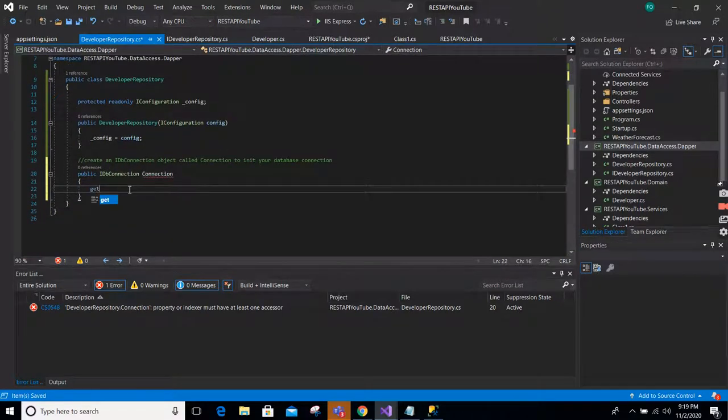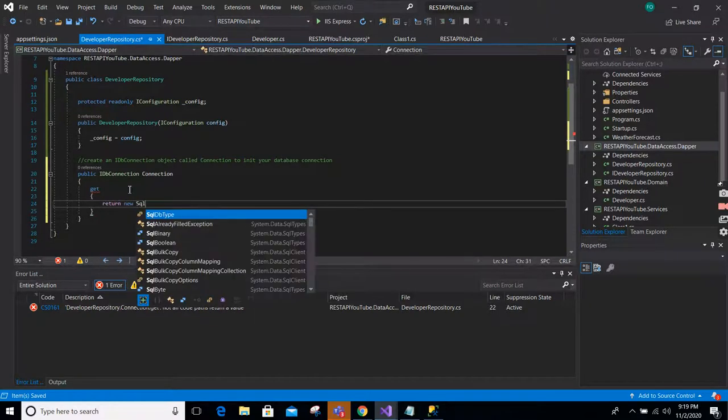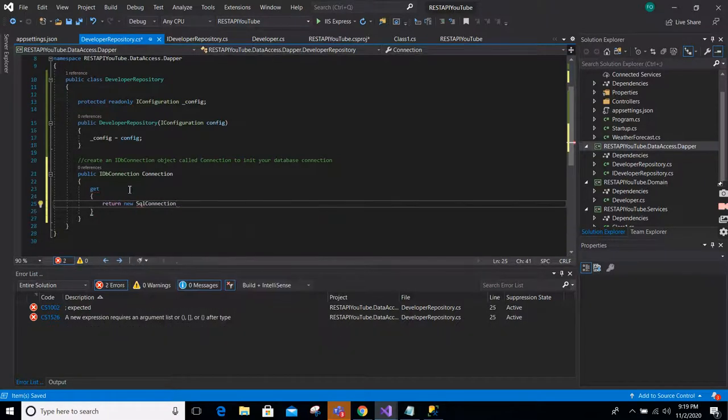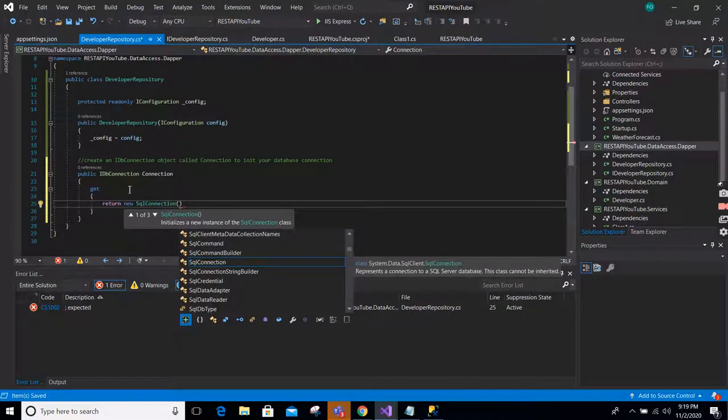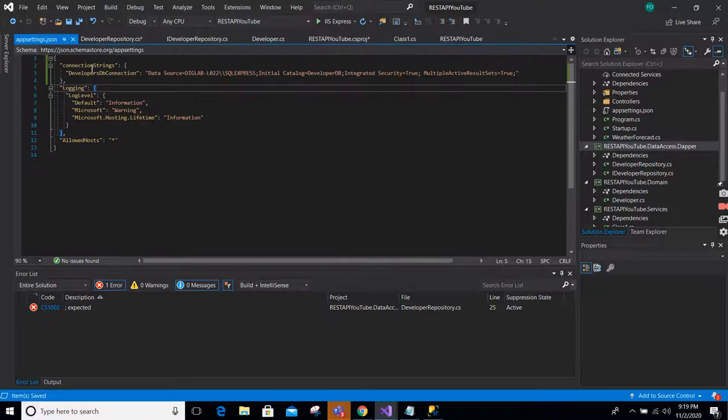Okay, and then it's just a get because you are not changing the database connection. It's just a simple get. Make it return a new SQL connection, and it takes a connection string. So how do we fetch the connection string? We use this config object to fetch this connection string here. So watch how we do that.